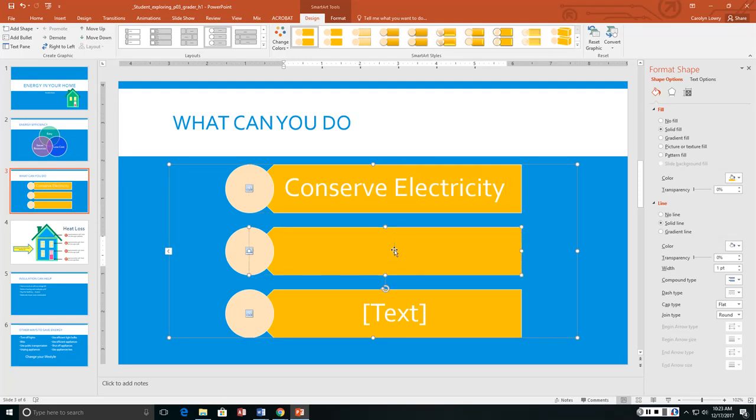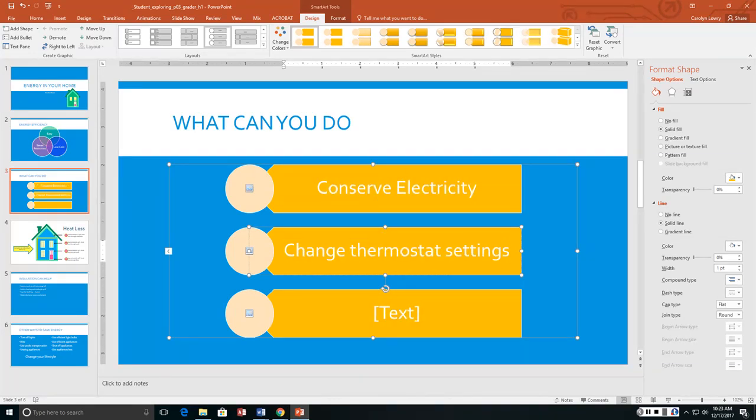And change the thermostat settings. And actually that is not supposed to be capitalized. And insulate. Now it wants us to change the picture icon.